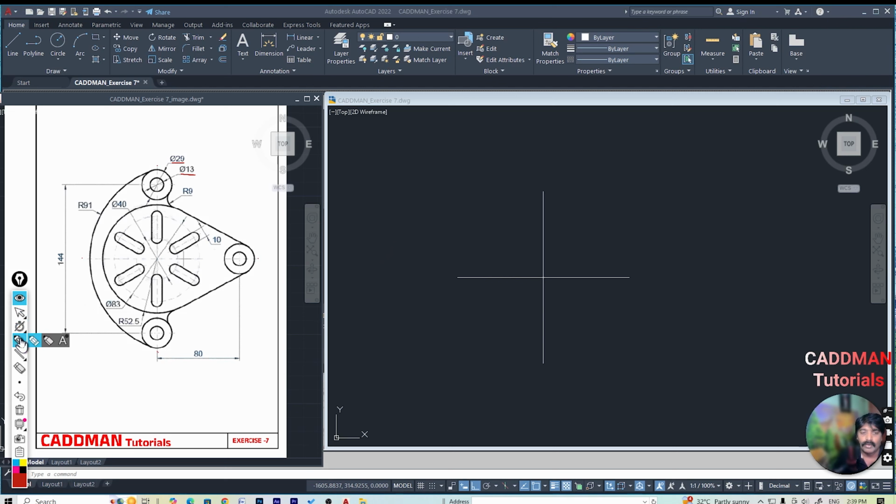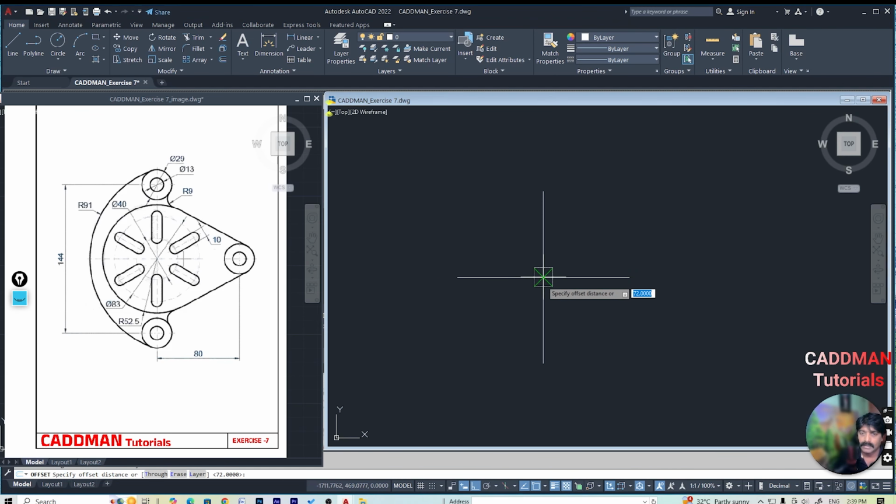In order to draw these two lines, the dimension from here to here is 72, and from here to here will be 72, because from this center of the circle to this center of the circle, the dimension given is 144. So offset this center line to 72 on either side. Click it and offset it on the other side.